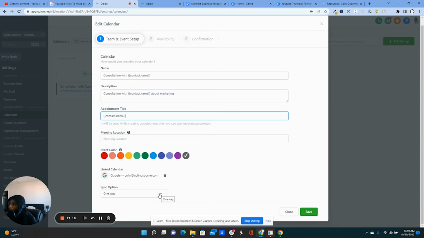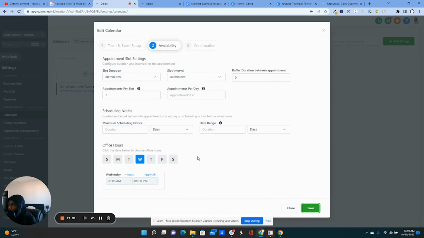You could do a two or one-way sync. One-way sync is just that information is being sent to your Google Calendar. And the two-way sync is that information is being sent to your Google Calendar, and then your Google Calendar information is being sent to your calendar. So you'll see what's on your Google Calendar as well.